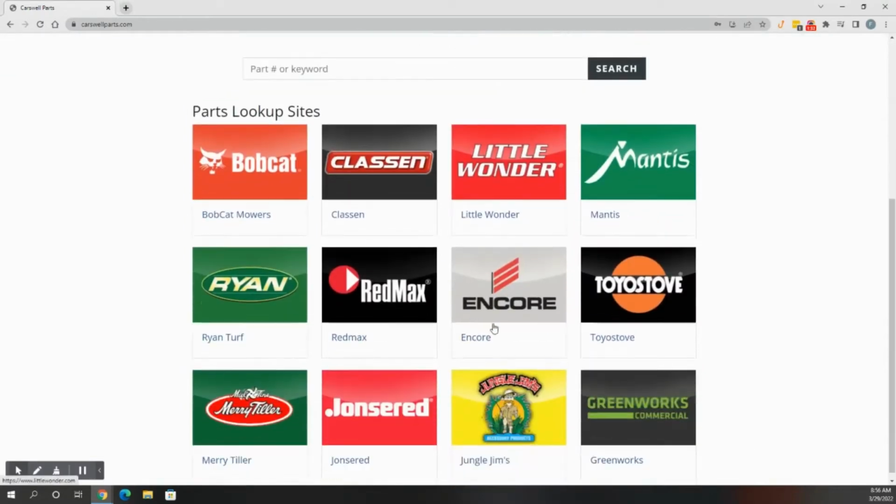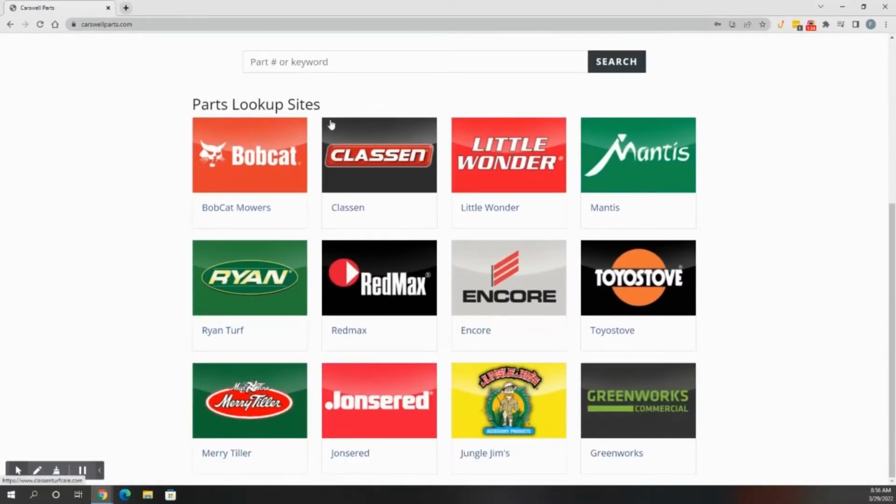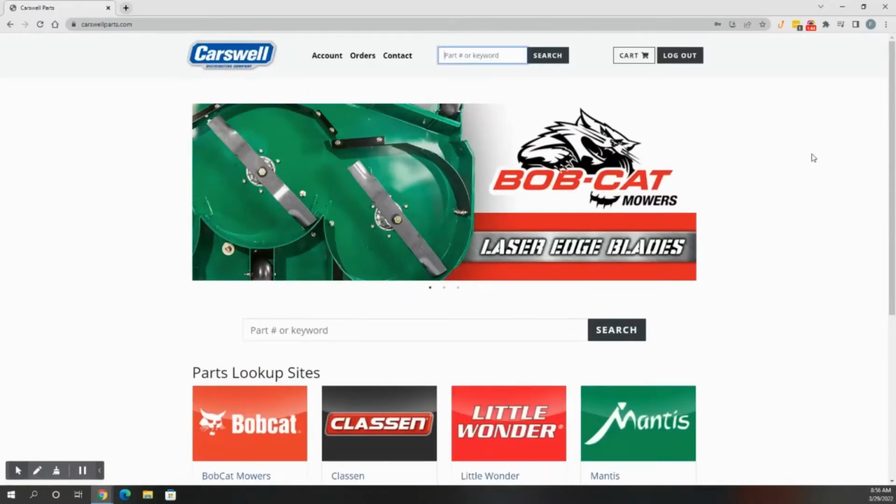If you scroll down a little further, you get to Parts Lookup Sites. These are live links that take you to the manufacturer websites, and that is where you can look up your parts. More details to follow in the next lesson.